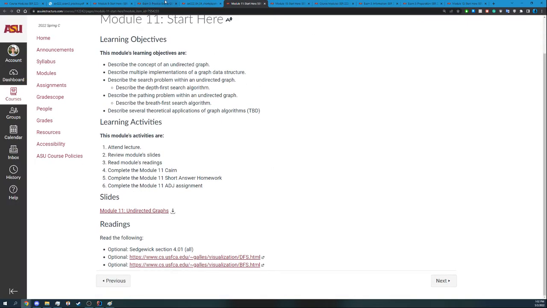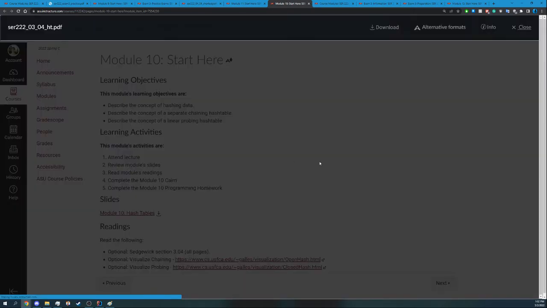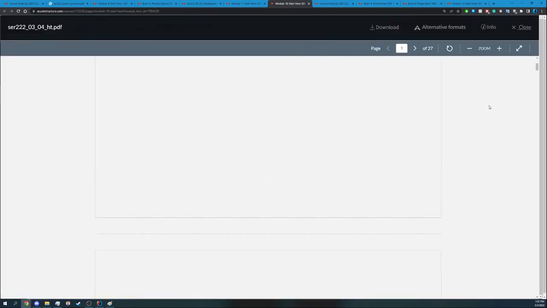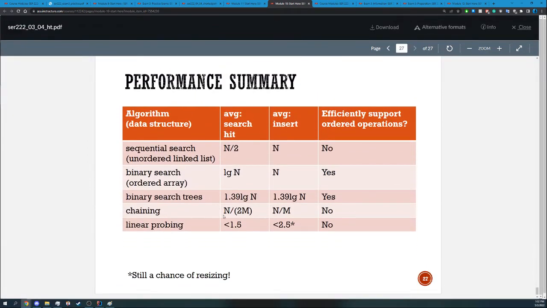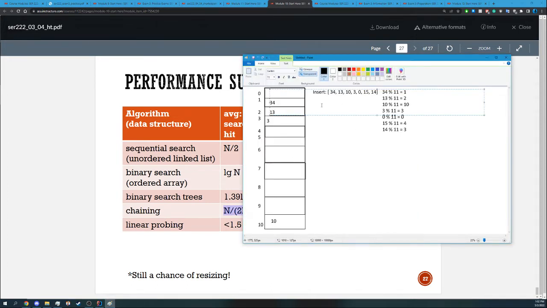Let me see if here's module 10. Let me see if he puts the actual big O notation in the bottom. For chaining, n over 2m is the average search hit. So the number of elements we've added in over twice the modulus size. So in this case, it would be what? 1, 2, 3, 4, 5, 6, 7. 7 over 22.